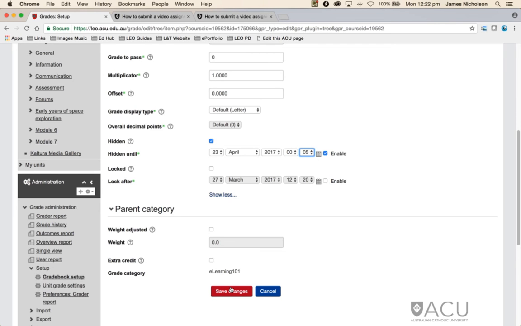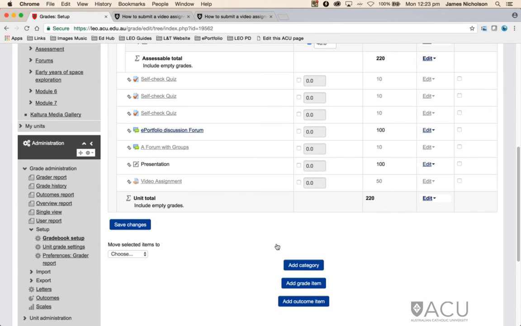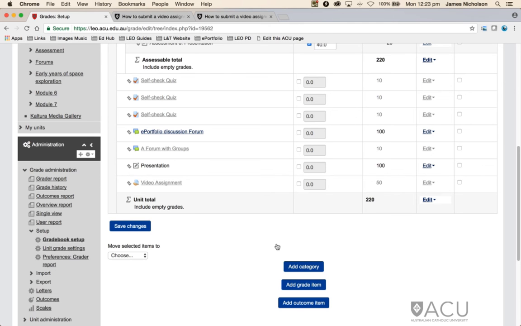If I mark them before that, that's fine. I can come back into my gradebook again and then unhide them. So save changes, done. Okay, so now my video assignment has been created. It's open. The students can start dropping things in there because that's how I set up my dates. And then the grades won't be visible to the students until after they've passed that date, which I set up in the grade book.